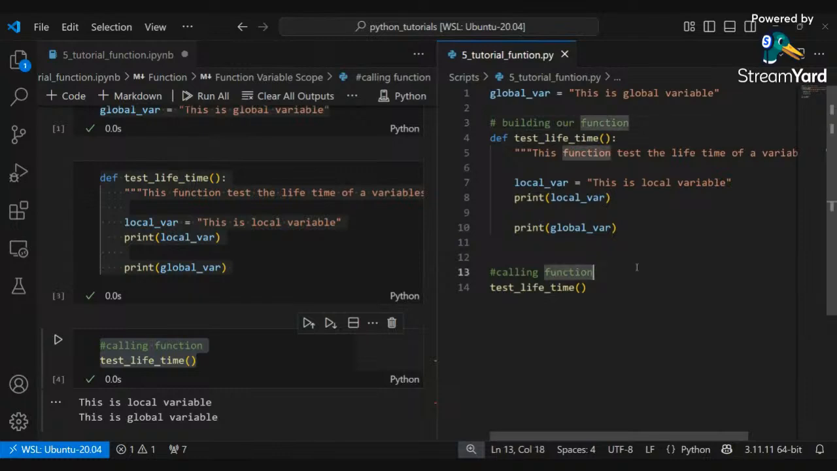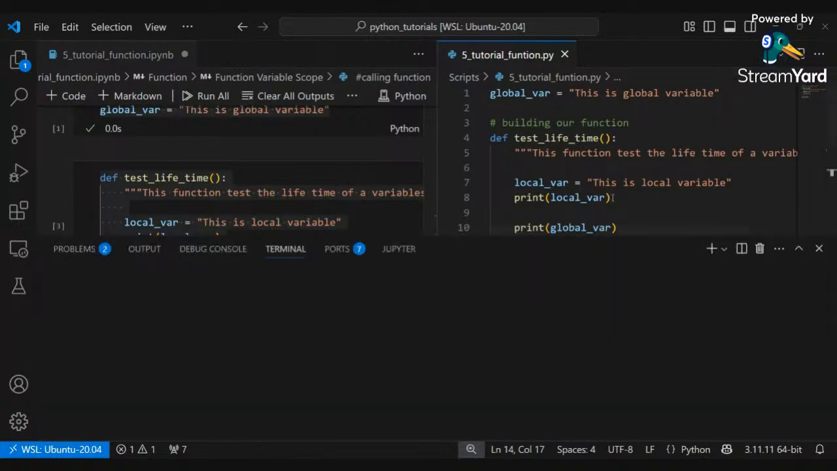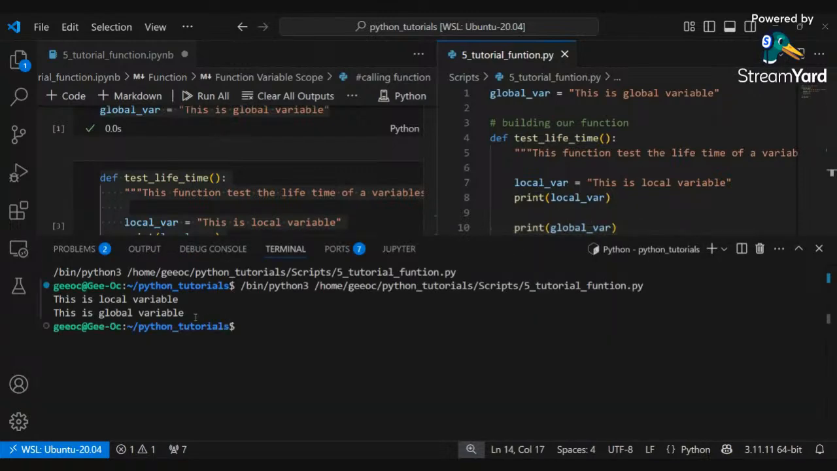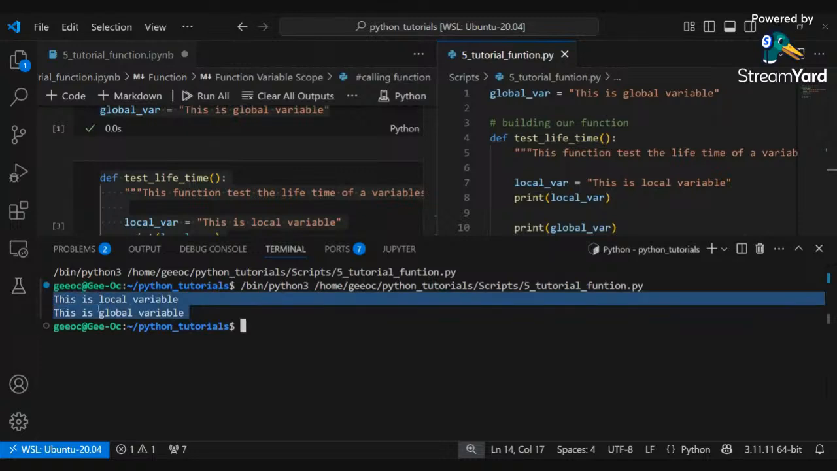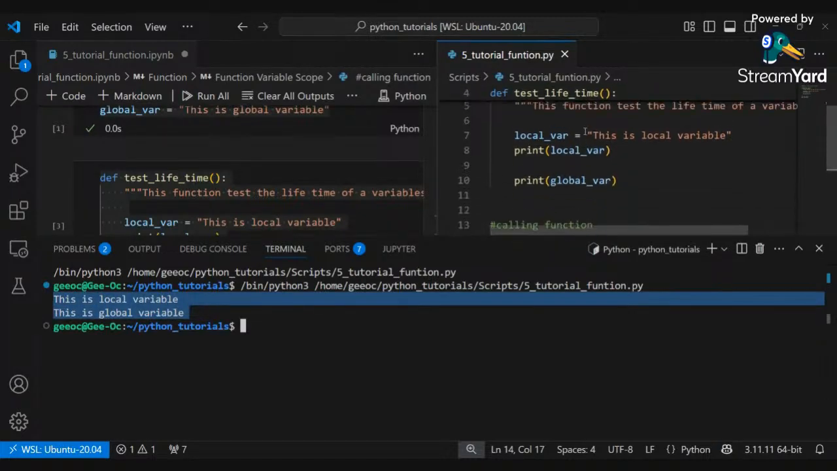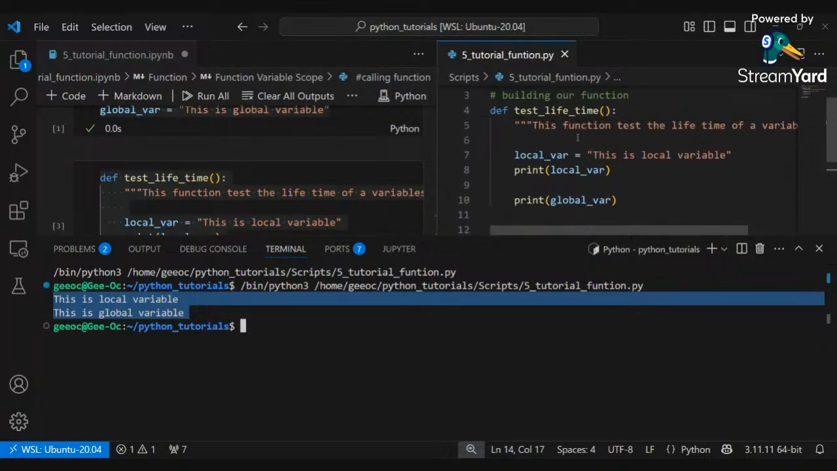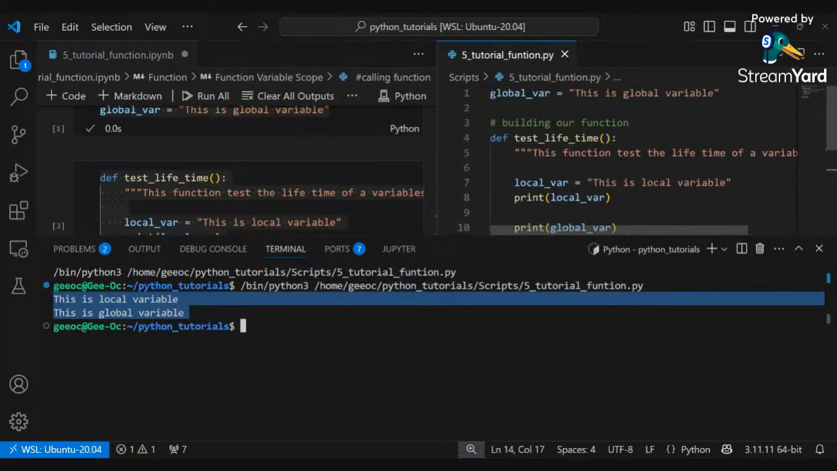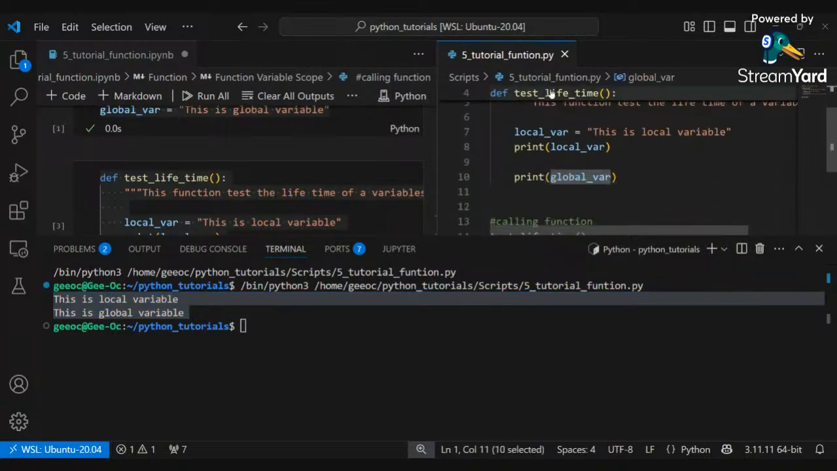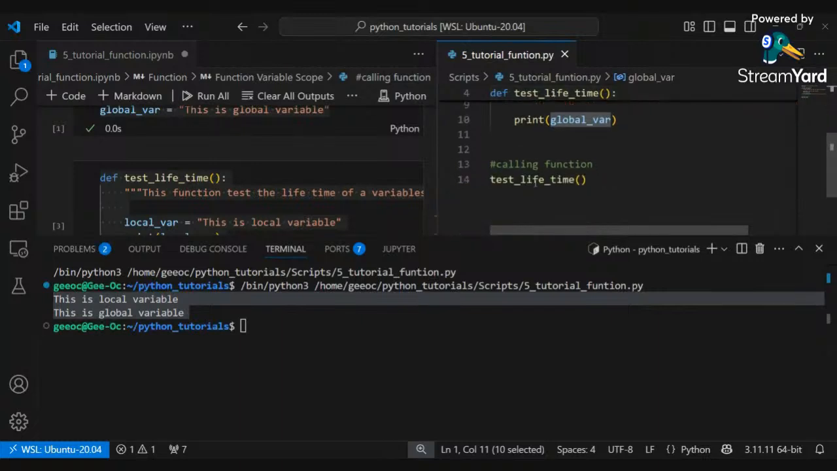I'll save this because you have to save it to run. Now, to run this, I'll just click on play here. Hopefully we are on track, so it should run. You can see that I have this is a local variable, this is a global variable, because that's what we have here. So even though we declared the variable outside, we can still see it.